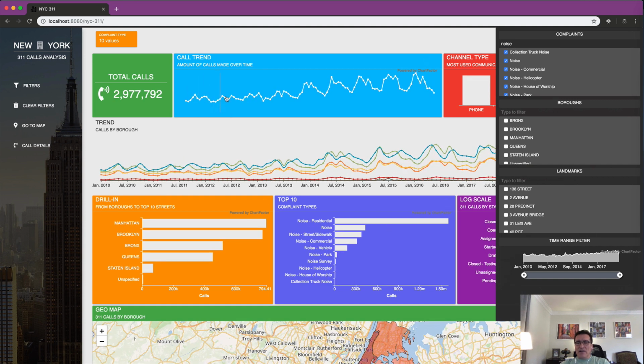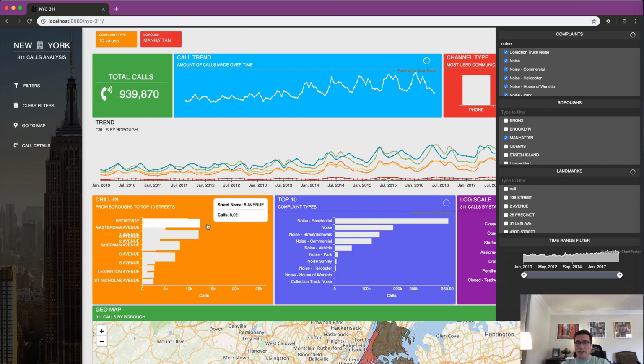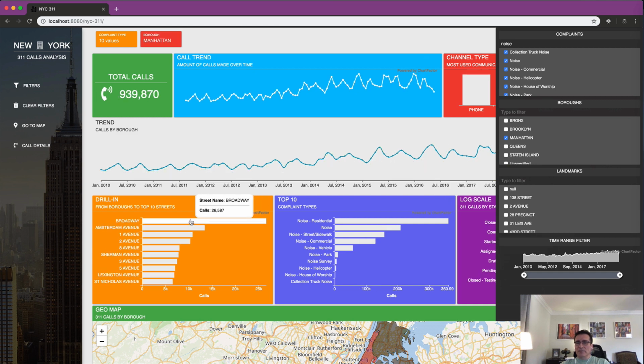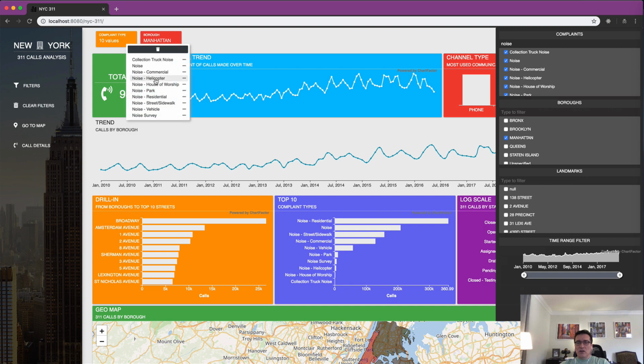You can now see a pattern in the trend line where noise complaints grow during the spring and summer months and slow down during fall and winter months. You can also drill in from boroughs into streets to examine complaints at that level. And the filter status area shows the current state of the application, and you can also use it to remove one or all the values of a filter category, or use the clear filters option to reset them all.